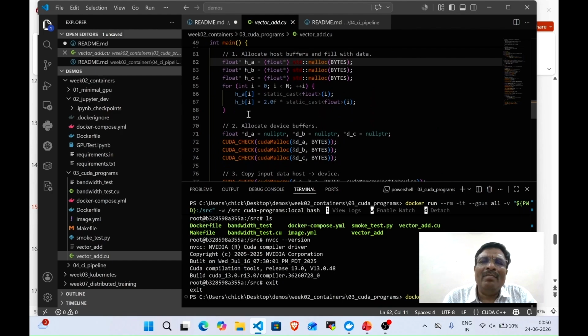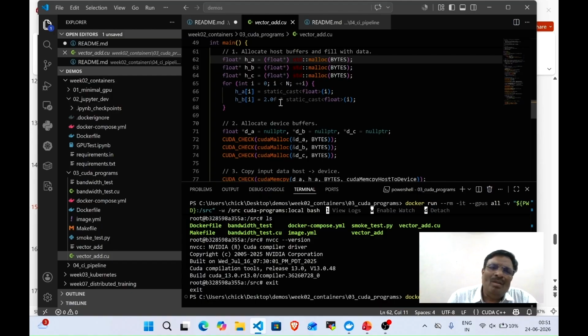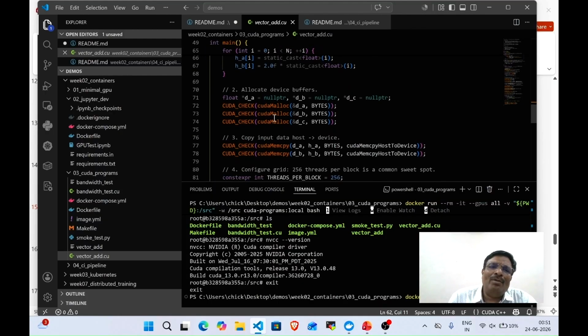We are allocating the host buffers with certain specific data, and the data is static. Whatever value we put in A, A of 0, A of 1, A of 2, A of 3, we are multiplying that value by 2 and putting it in array B. So this is how we allocate the buffer in our device, because I know how many elements I'm using, so I need to reserve that much space in my GPU as well.